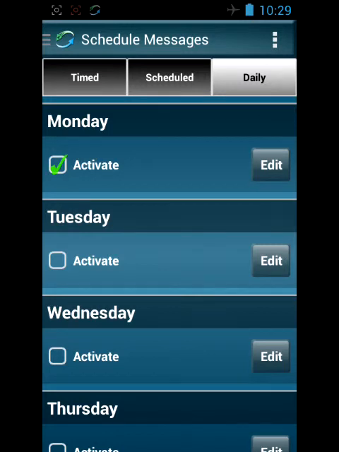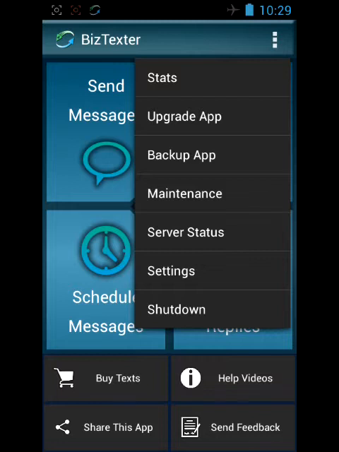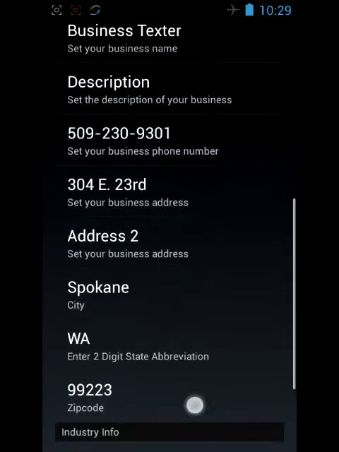Turn on the activate button. So when Business Texter wakes up from its sleep cycle, which we'll cover here in just a second, we'll send the text message out every Monday. I'm going to turn that off. Okay, let's hit the settings here real quick. Again, I've set this configuration for Business Texter as if it's running on your personal phone, and that's why we have the keyword under the new contacts and autoresponders. You plug in your information here.